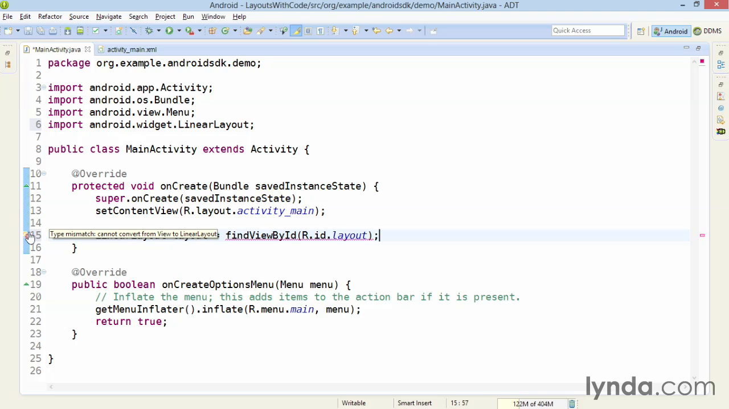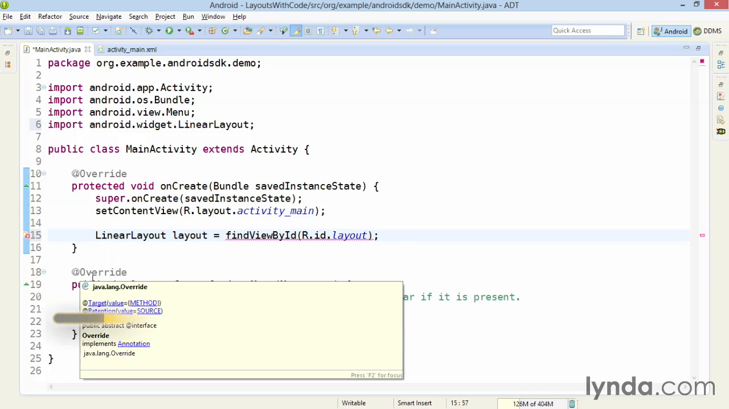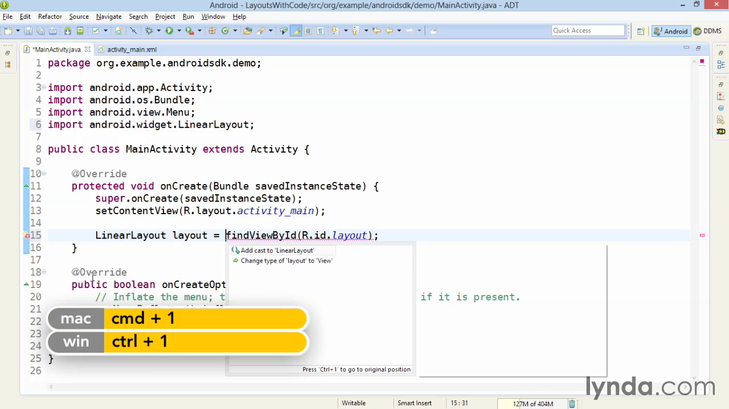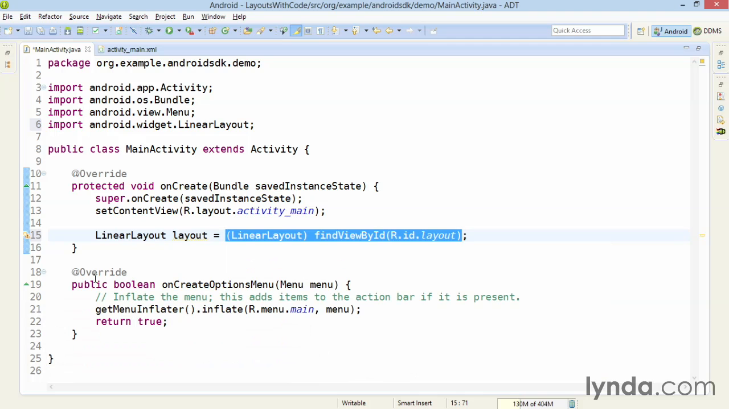You'll still see this warning, though, that you have a type mismatch, and this is telling you that you have to downcast the return value to match what you declared. The easiest way to do this in Eclipse is to press Ctrl+1 on Windows or Command+1 on Mac and add a cast to the return value of findViewById. You'll be doing this a lot in your Android coding. It's a good thing to remember that Eclipse will handle the process for you, but you do need to add the downcasting code. So now I have a reference to the layout, and I can add objects to it.